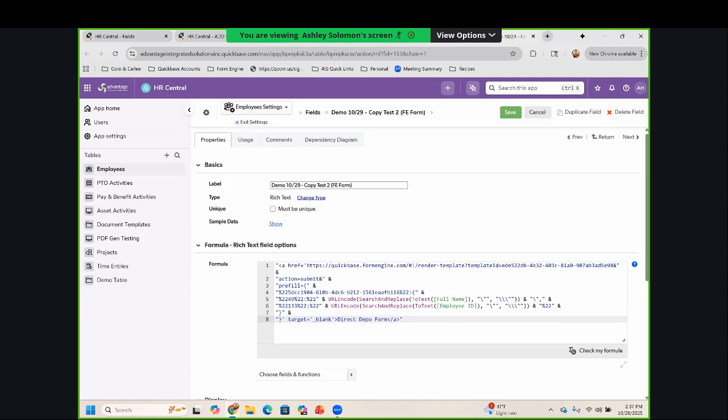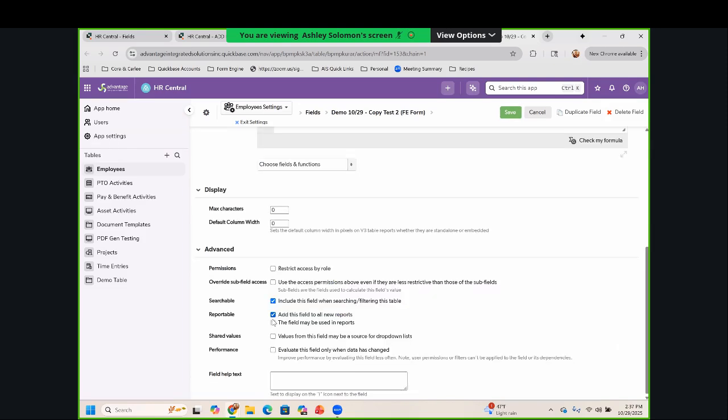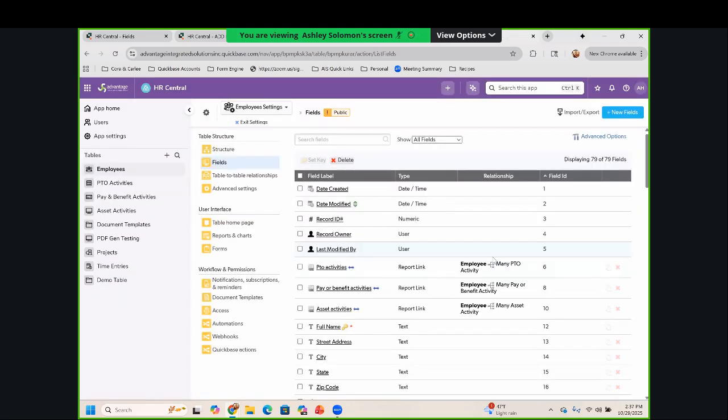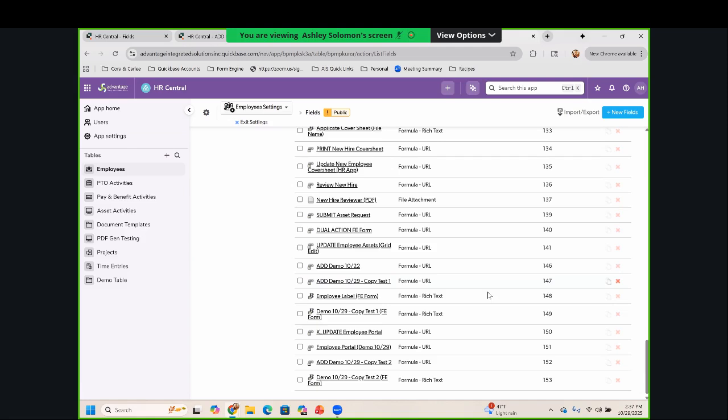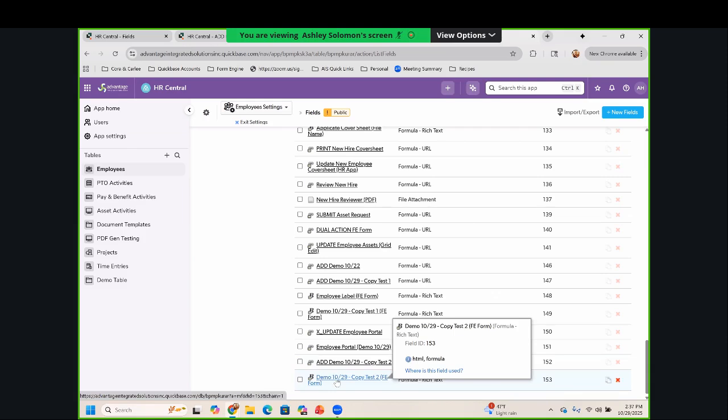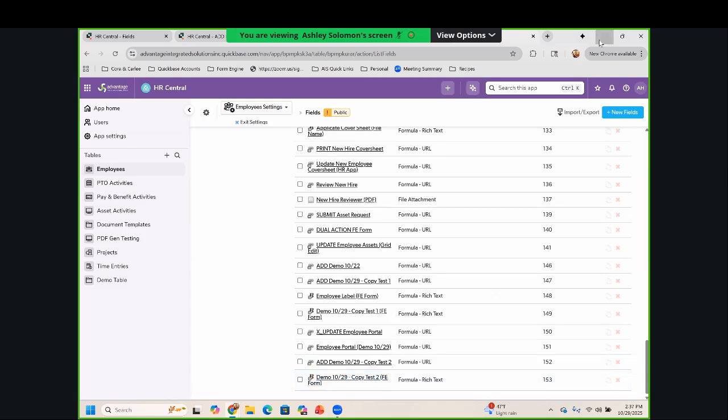direct deposit form. And then I go in and do a couple of things. I don't want this to show up on every single new report. Click Save. And so now we have both our formula URL and we have our rich text, our link that's going to go on our portal. So let's go back to our portal and place both the asset request and the direct deposit on it.